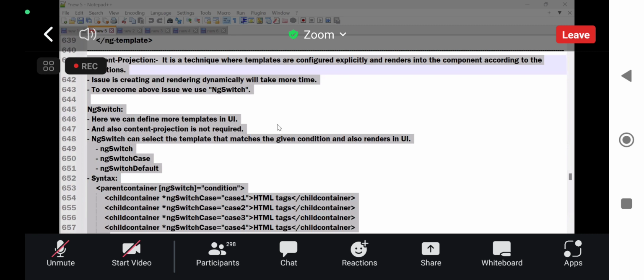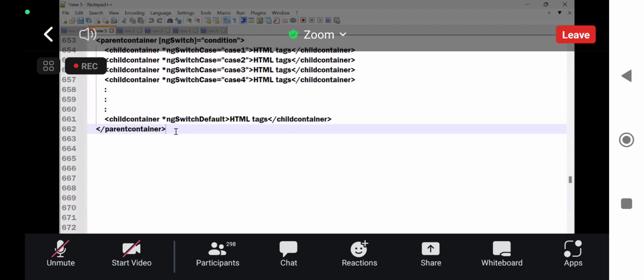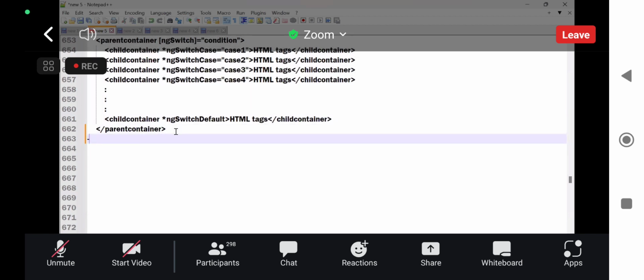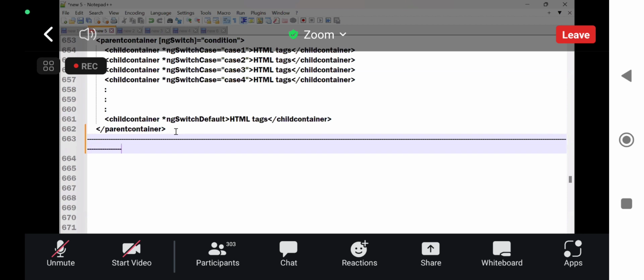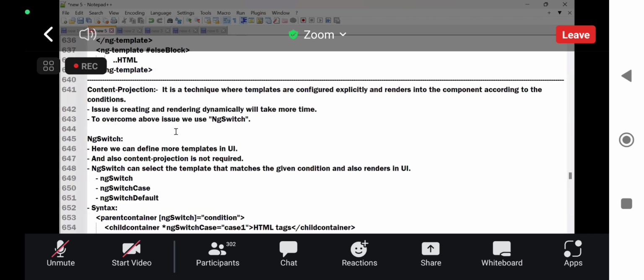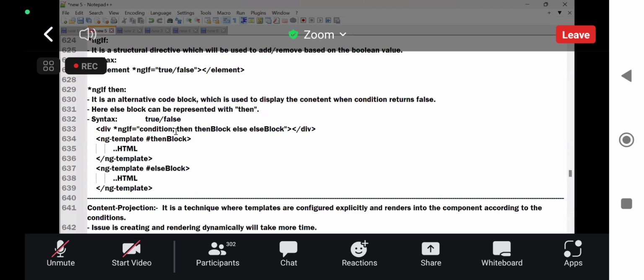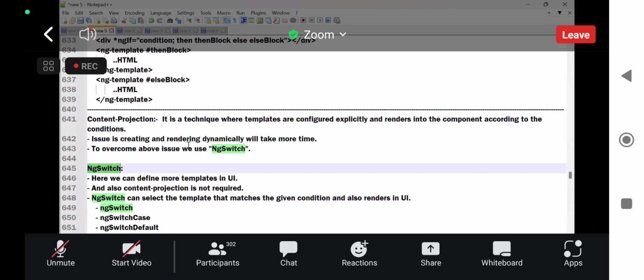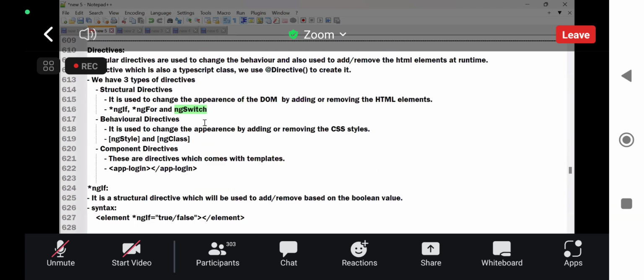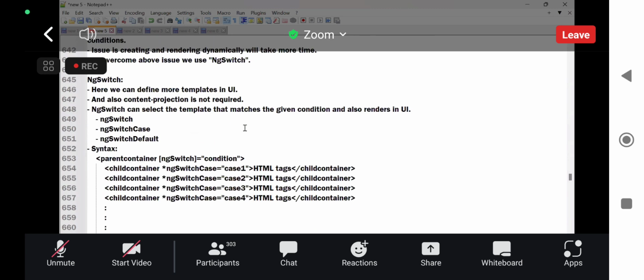Well, yesterday, I hope you have practiced how we work with NG speech, where we learned how to handle multiple cases and, based upon the condition, how to render a particular user interface. So we learned about NG if and then NG switch. And the third structural directive is what we call NG for.